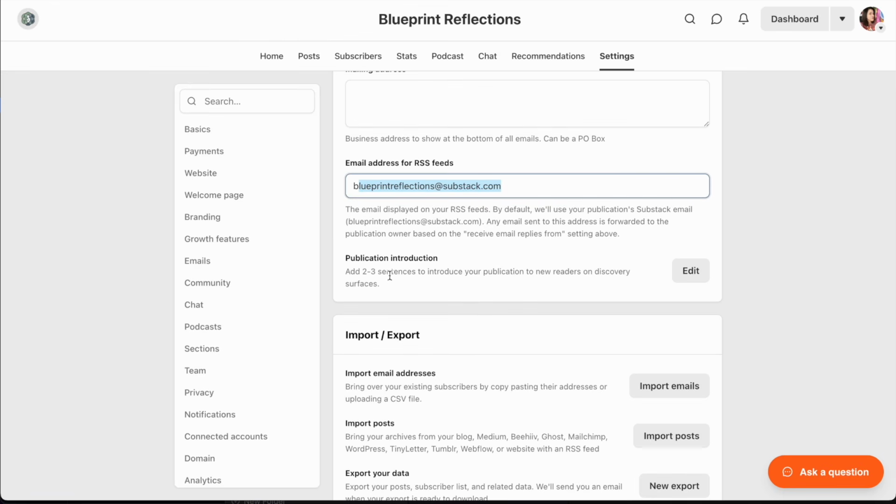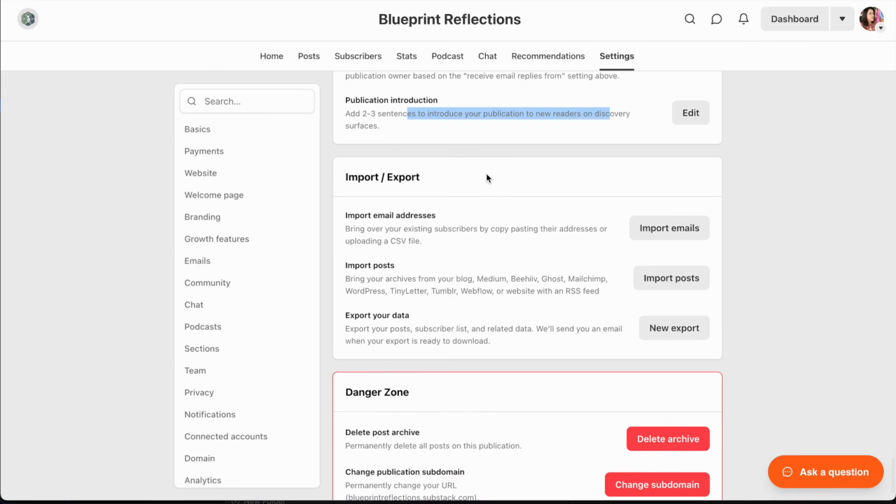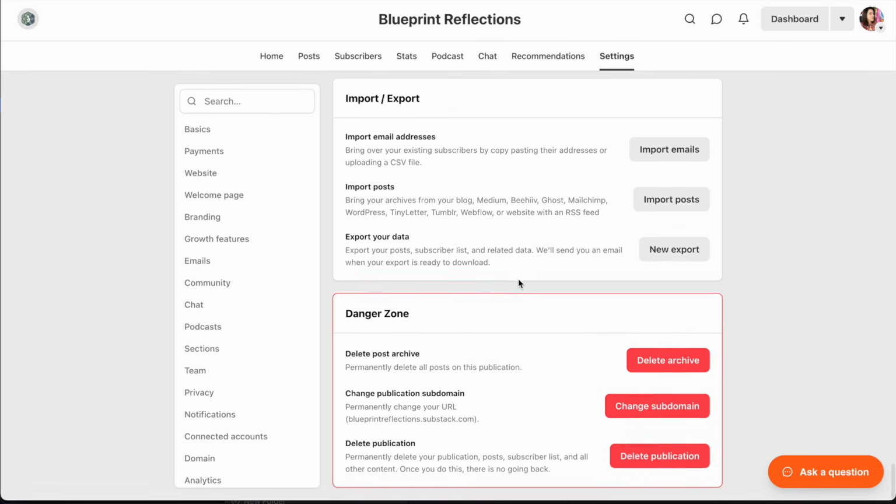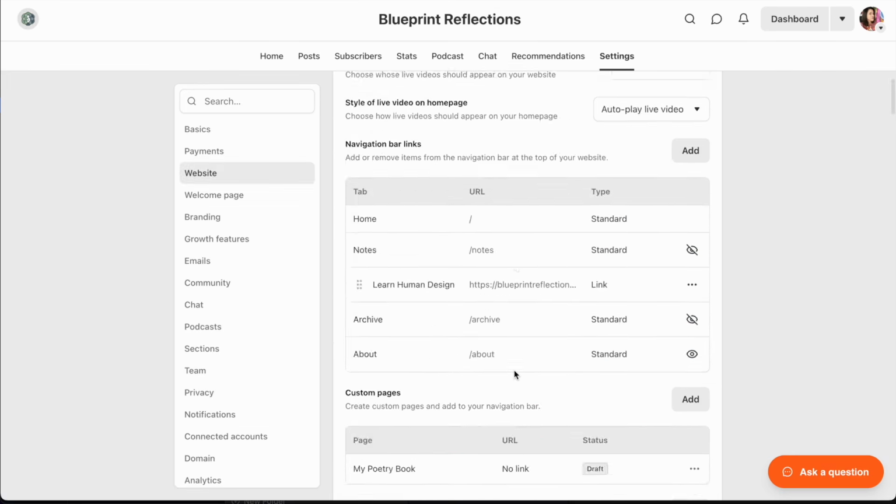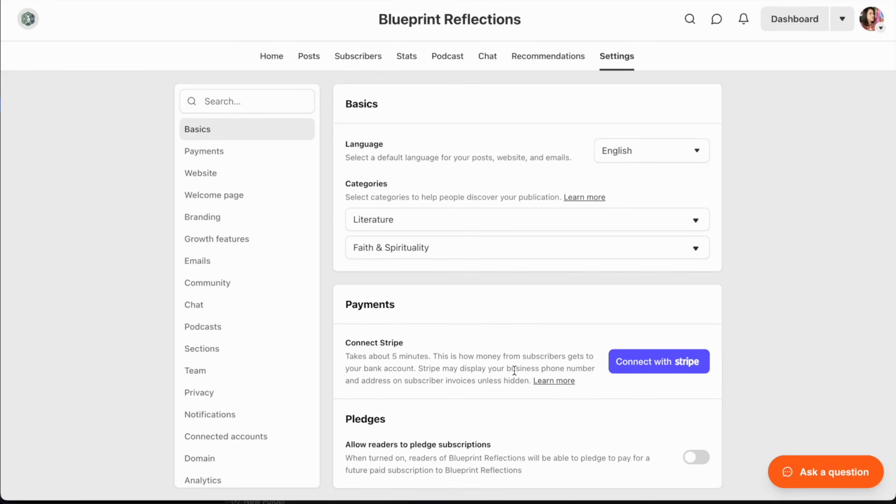blueprintreflections@substack.com. Publication intro. These are 2-3 sentences to introduce your publication to new readers. Not going to edit it now. Import and export of your email list and the danger zone of deleting the publication. That is the setup process. But now let's get to the good stuff and show you how to post something.